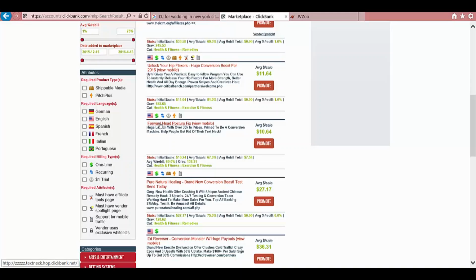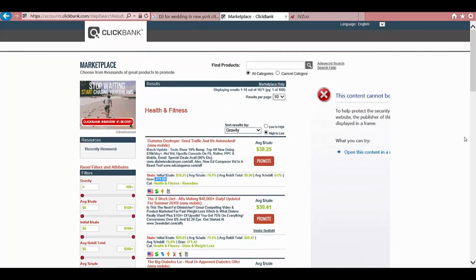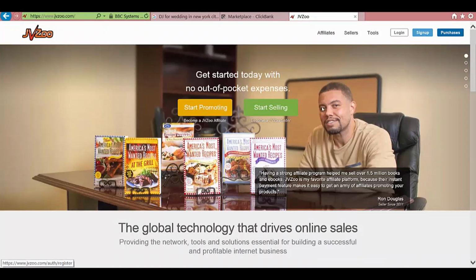There are so many different products that you can focus on depending on your niche itself. So you've got to really focus on what you're trying to get. Now with ClickBank itself, it's more like health and wellness, fitness, all these areas. Another marketplace is called JVZoo.